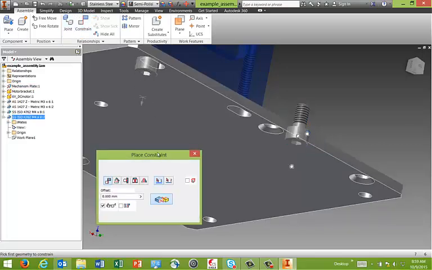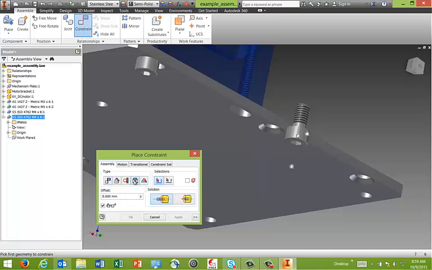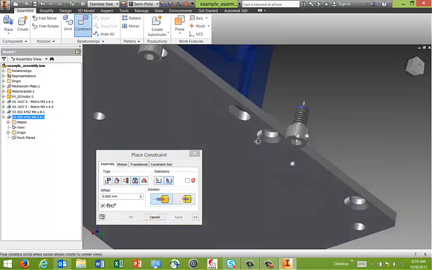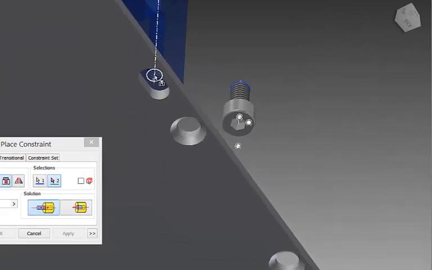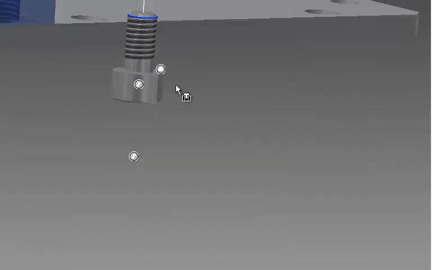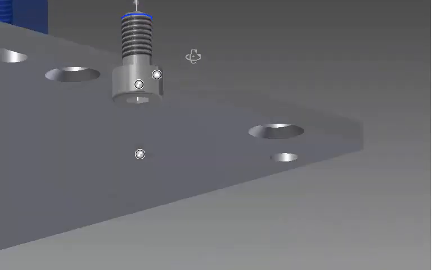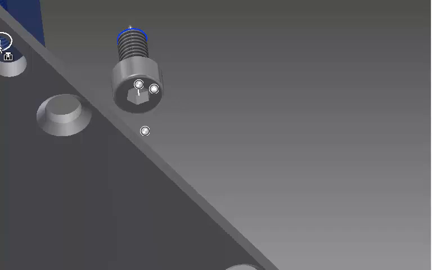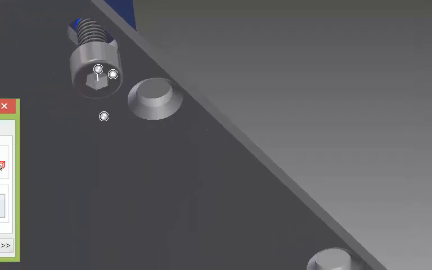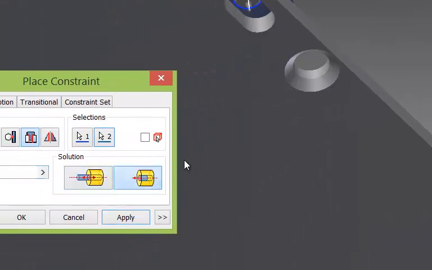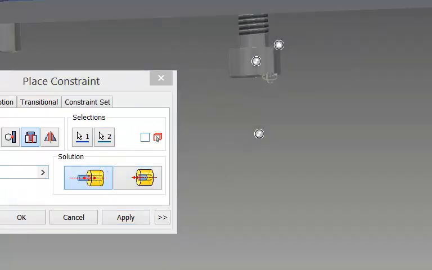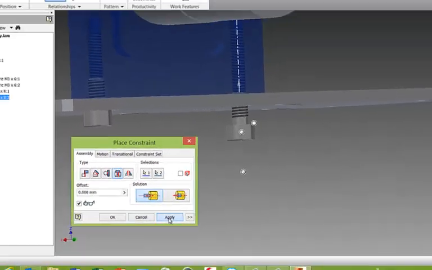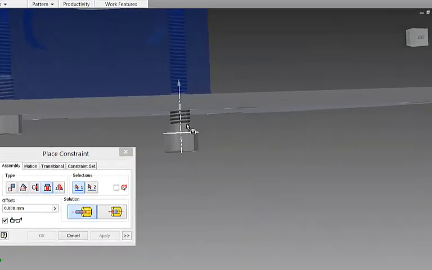You click on constraint and you choose insert, right? And what it does is that it automatically inserts this to this. But what you want to do is like that, and align, opposed, apply, and that is one way of doing it.